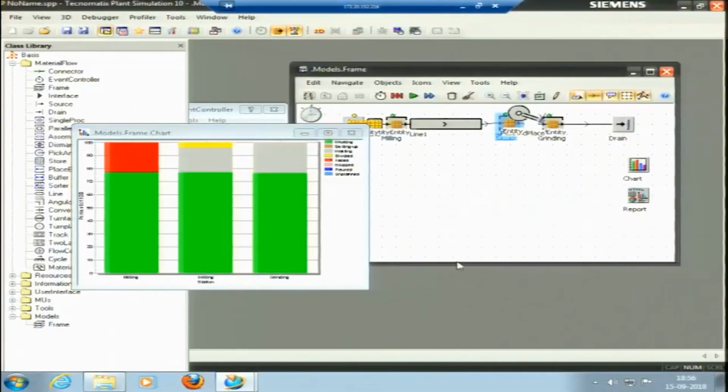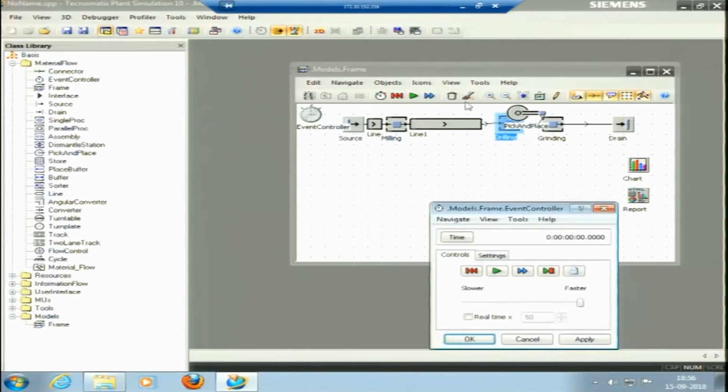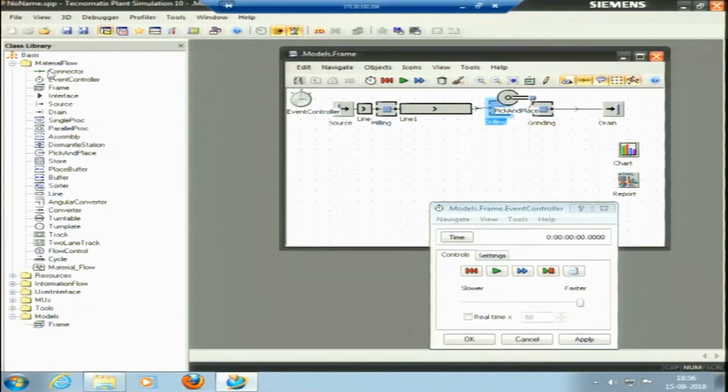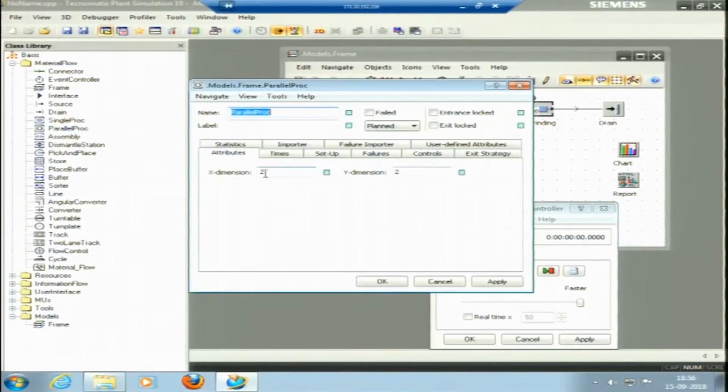So, before going further, I would like to show you the different objects. I am not saving this model, this was just a demonstration for you. So, this is the connector, I have talked about this. Event controller is done, then frame is done, interface is done, source, then drain. Single process is one process. Parallel process is used when we have exactly the same machines. For instance, we have 4 drilling machines of the same make, with the same processing time and the same setup time, so we need not put 4 single processes in parallel. We can pick one parallel process because the attributes of this specific process are the same. So, I can pick one parallel process and put it there.